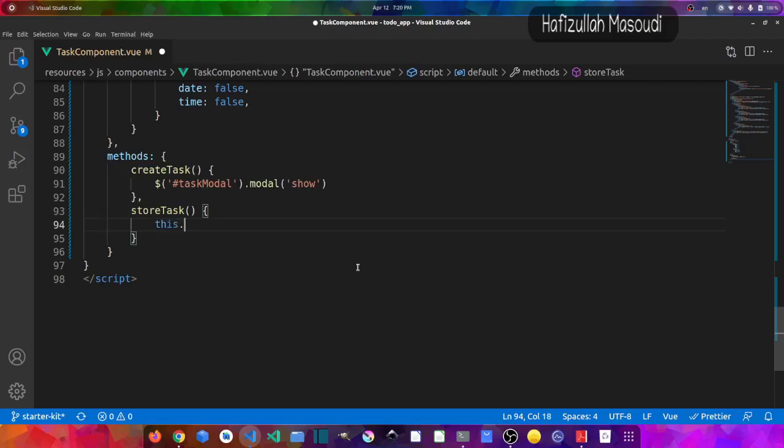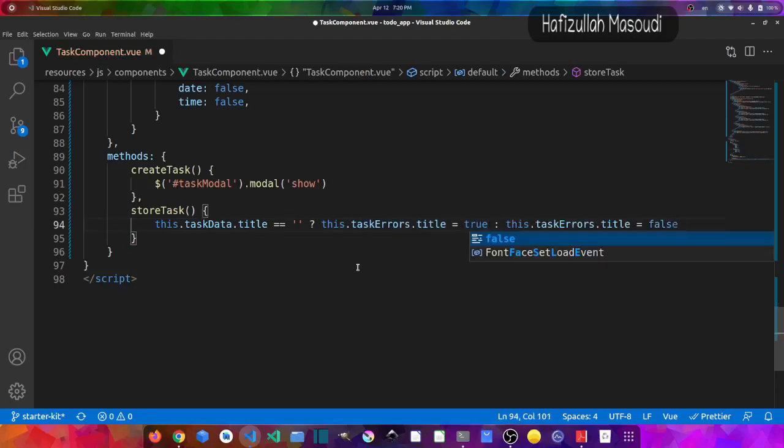So let's say this.taskData.title, if this is equal to an empty string, so let's put a question mark here, then we want this.taskErrors.title to be true. And if it is not empty, then we want the same validation. So let's copy it and paste it here, and then we want to make it false.